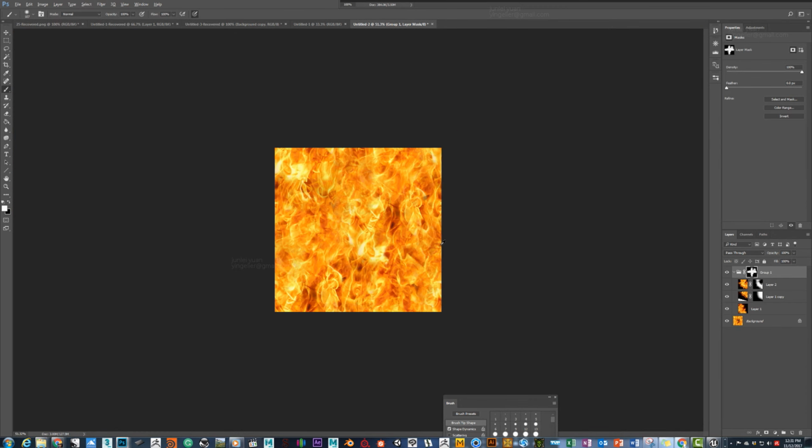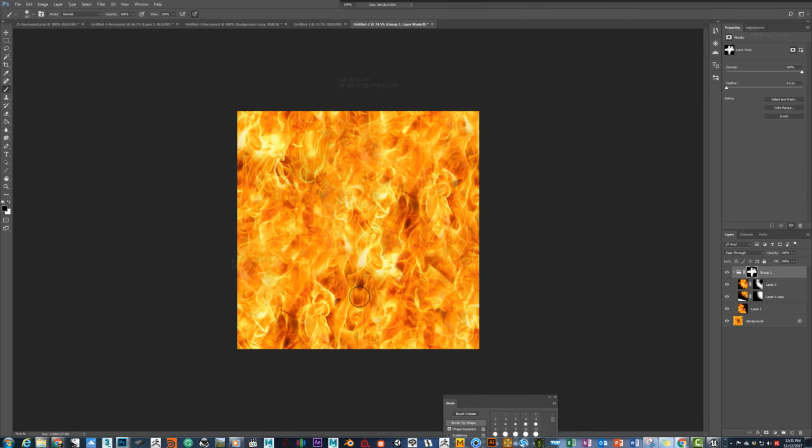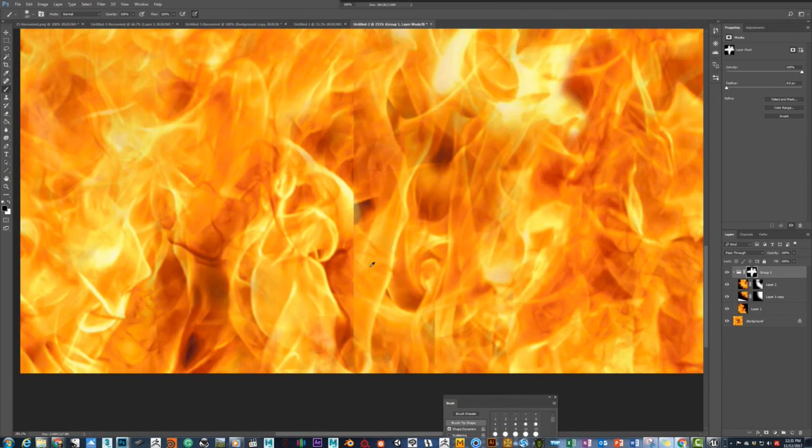Let's see. Can you see the tiling? Oh, there's some seams here, which I want to get rid of. Make sure that the texture kind of makes sense the way it blends.